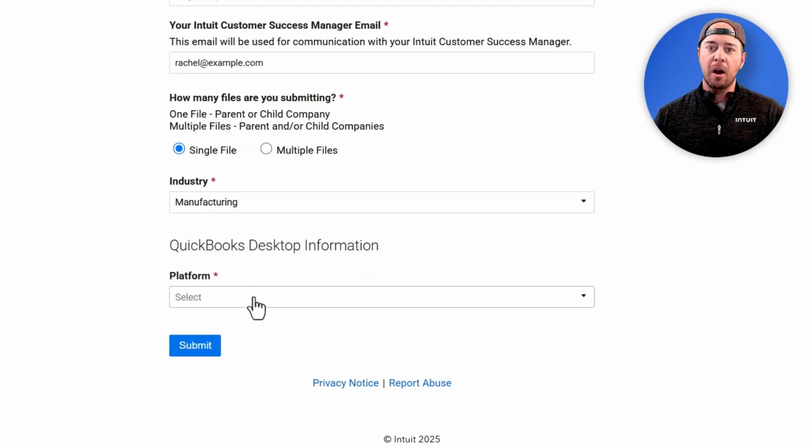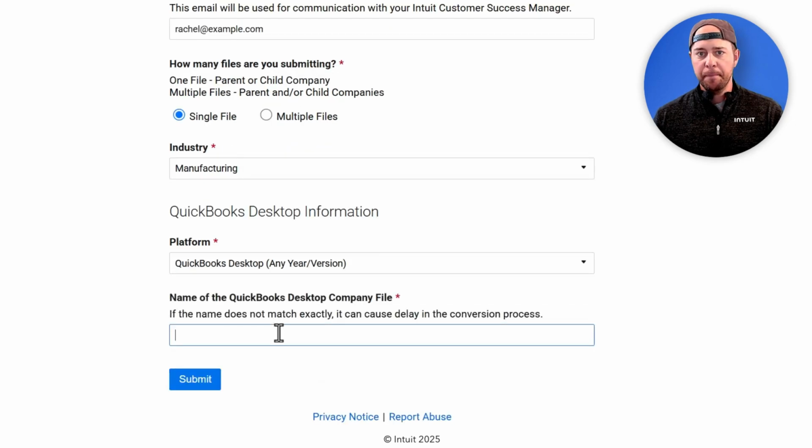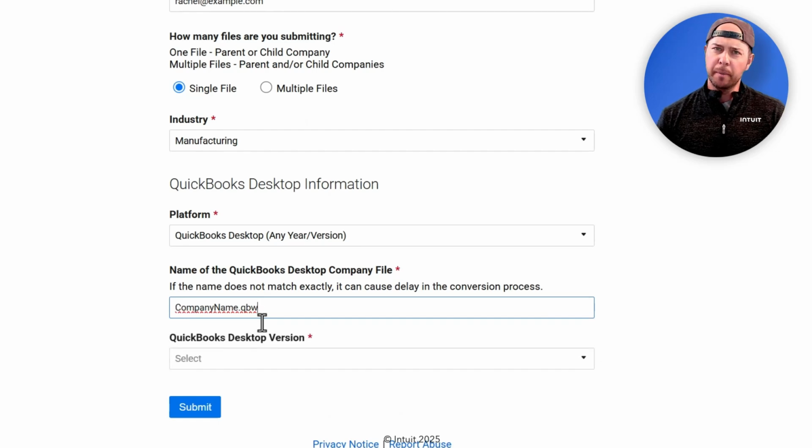And we'll select our QuickBooks Desktop platform. In this case, we're using QuickBooks Desktop. The company name should look something like companyname.qbw or something similar. If you aren't sure what the file name is, head into QuickBooks Desktop. And when you open QuickBooks Desktop, it'll show you the exact name of the file. We need that in order to make sure that the migration process is as seamless as possible.